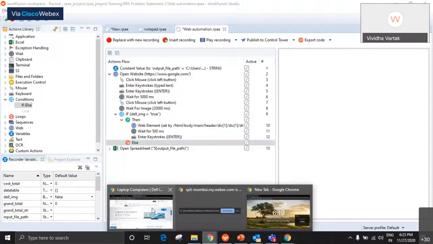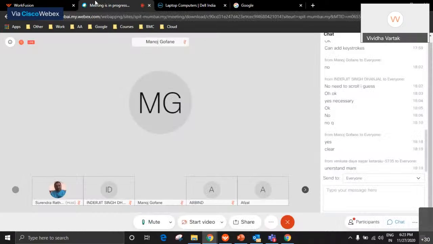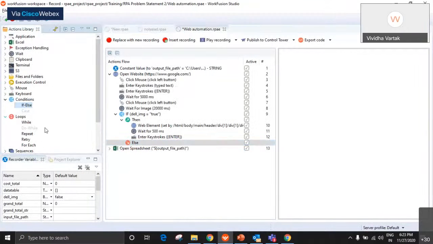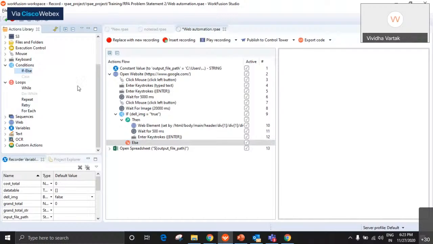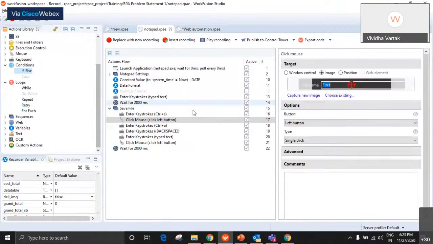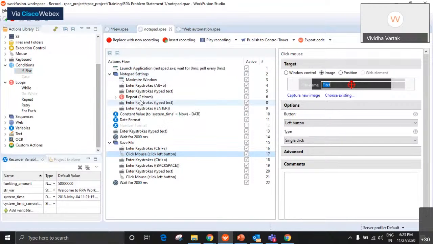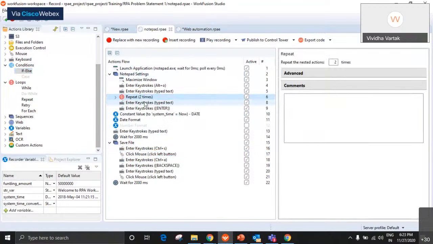Any questions till here? I mean, the if else condition. Similarly, you can use loops, different loops. I think in the morning session I used the repeat action. If I have the same steps that I need to perform over and over again, rather than writing those steps again and again, you just put in a loop rather than replicating the steps over and over again.